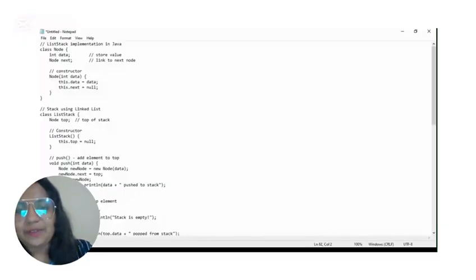Okay everyone, now let's look at the Java code for this stack. We are going to go through this code step by step so you can understand it very clearly. First, we have a class called Node. Each node stores two things, the data and a reference to the next node. In simple words, a node is like one box that holds a number and points to the next box. The line int data stores the value and Node next connects to the next node.